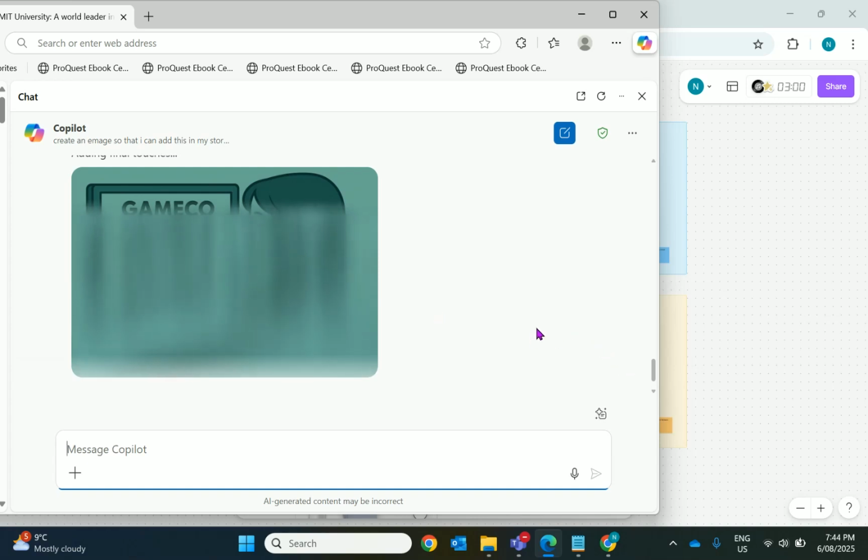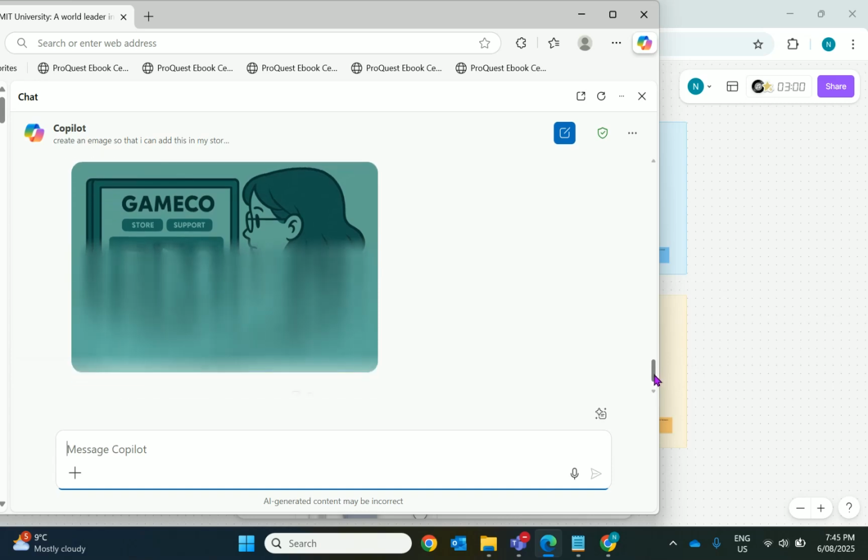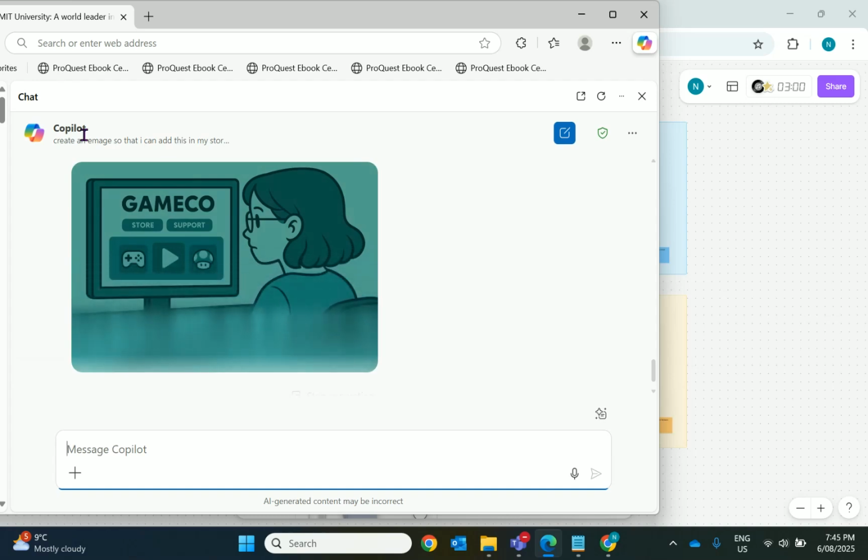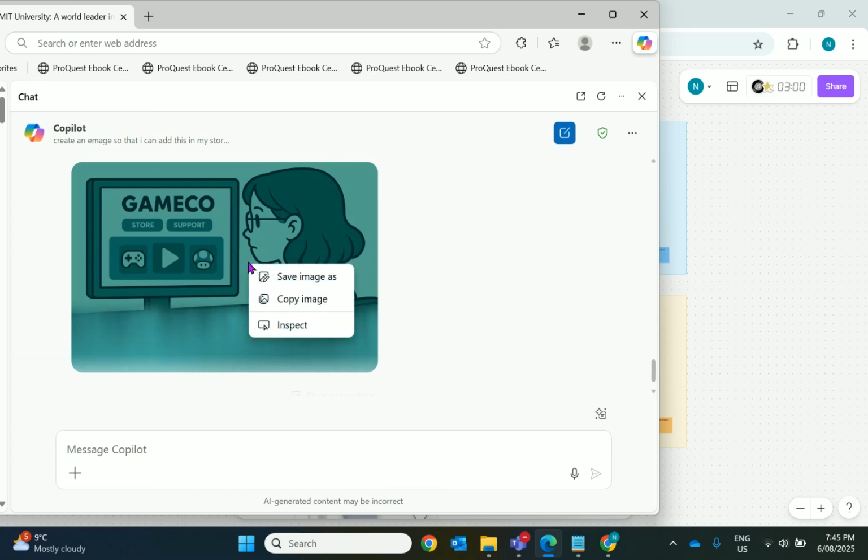Okay, I want you to see that using AI, how we can create an image so that we can use that image for our storyboard. See, a girl is looking at the game school homepage. It's coming, still adding final touches. So I'm using Copilot. With your RMIT credentials, you can use Copilot. Right, now see, it's already created for me.